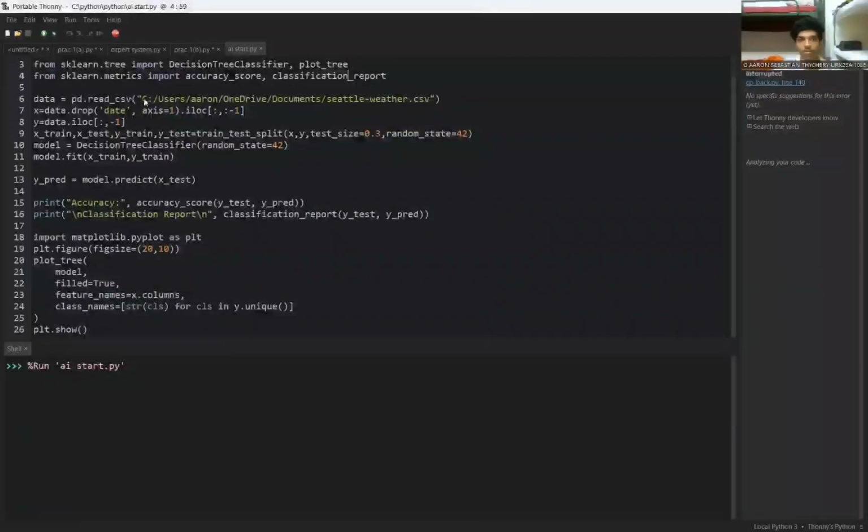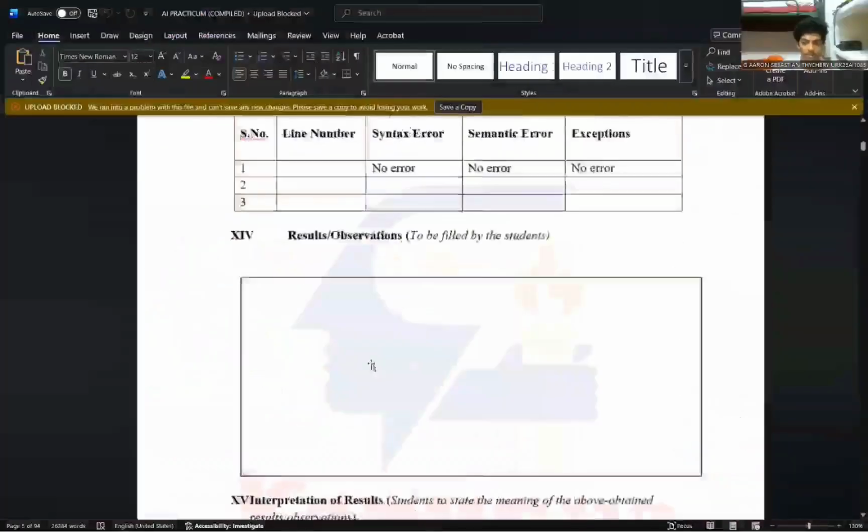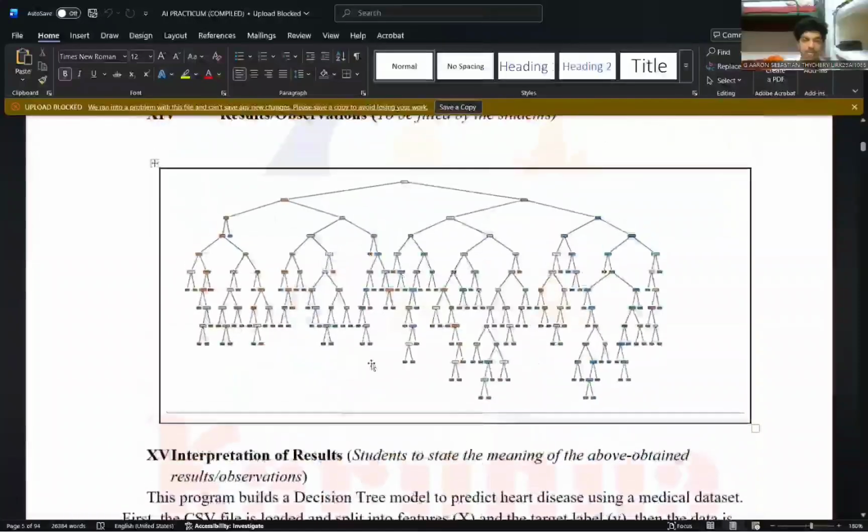It was supposed to come as a graph, but because of my file location error, there seems to be a small problem that can be fixed. After the problem is fixed, the output will show a graph. I'll share the screen. The graph would be something like this. It will come.